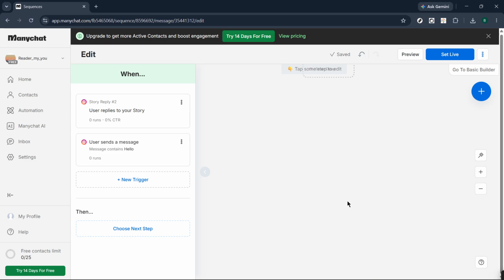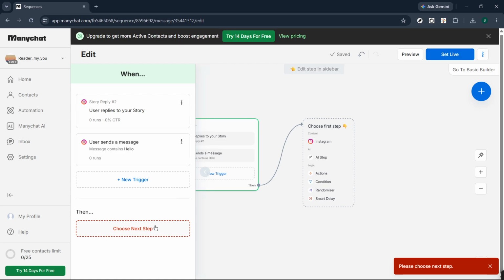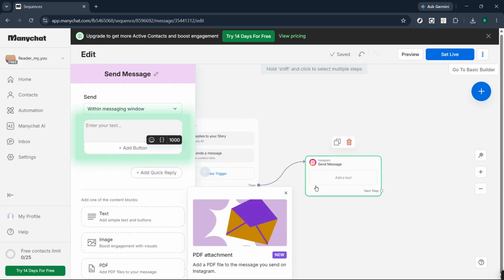Finally, don't forget to test your sequence after it's live. You can use ManyChat's preview features to check how it flows for your audience. Keep an eye on engagement metrics to see how effective your messaging is and where you might need to adjust.